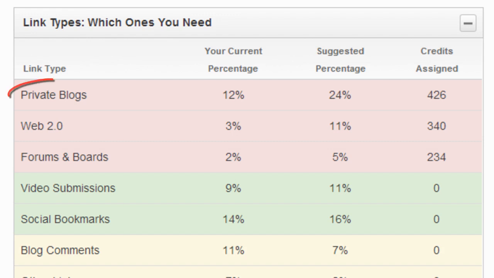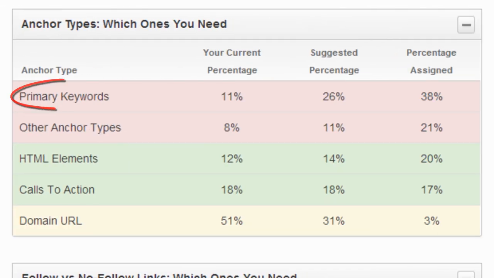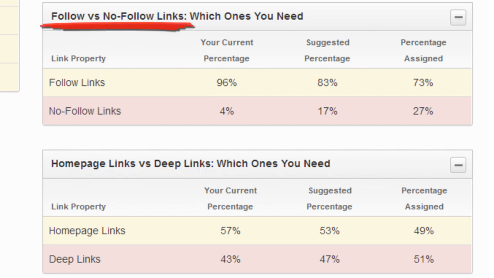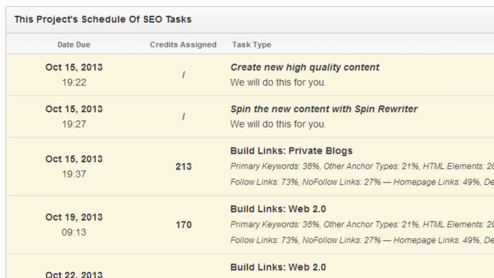It tells me I need more links from private blog networks, and that's why most of my distribution credits will go that way. It also tells me I need more links that are using my primary keywords as the anchor text, so it's going to build more of those links. The exact same thing happens with the homepage links versus subpage links, and the nofollow versus dofollow links. Now, here's the schedule of what's going to happen, and all I have to do is sit back and relax.